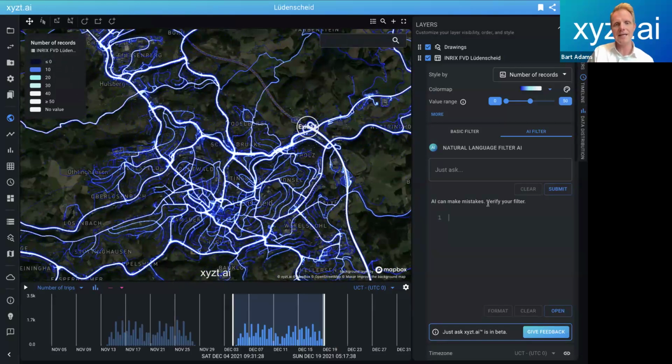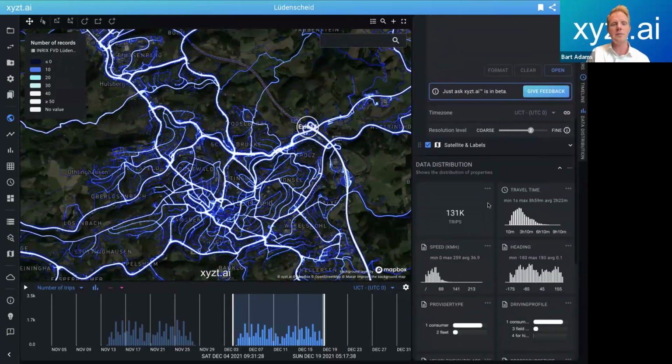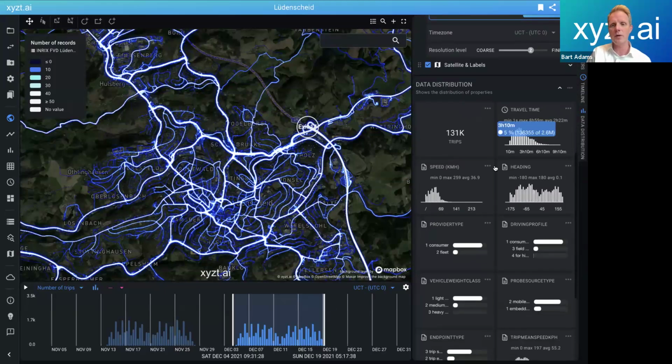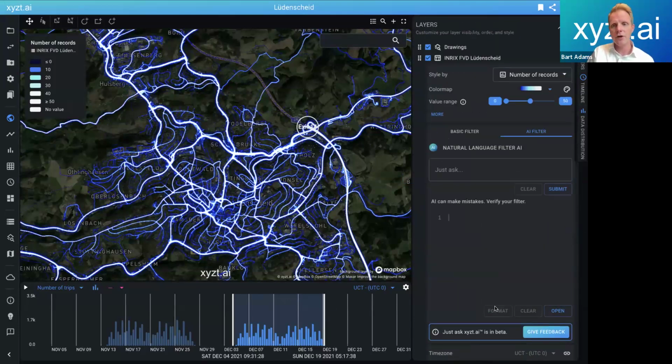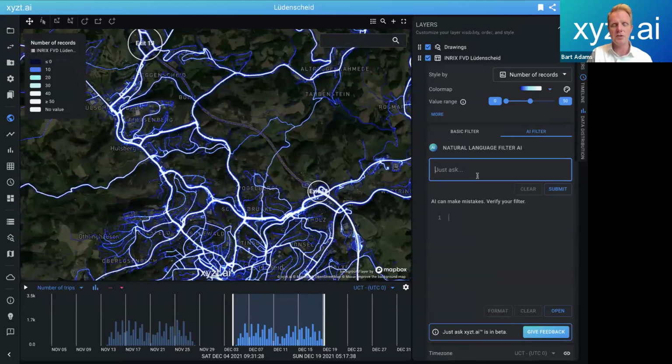So if you look at this data, and this is floating vehicle data from INRIX, which is basically a huge amount of GPS locations of cars with velocities associated, with vehicle types associated. And you see some of the properties here, like there's speed property, heading property, there's vehicle weight class, and so on. So the first thing you can do is you can just ask about one of those properties. So for example, you can ask only to see light traffic.